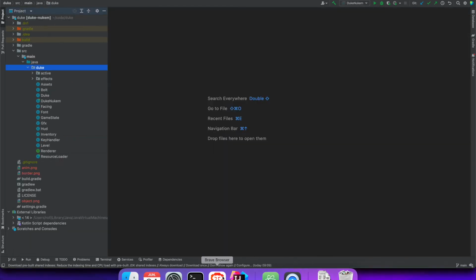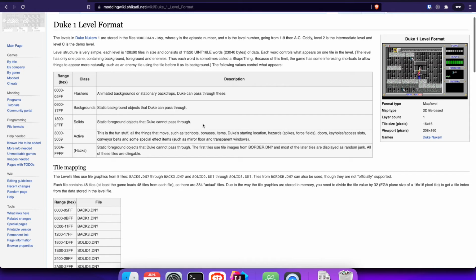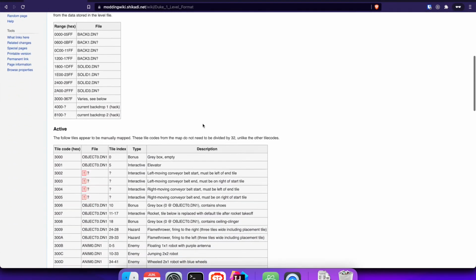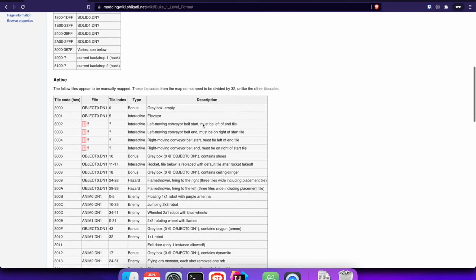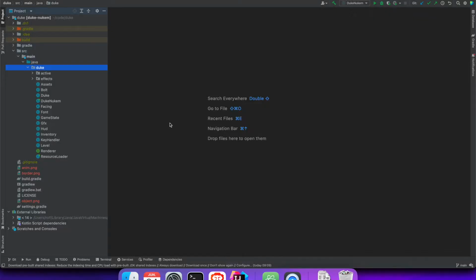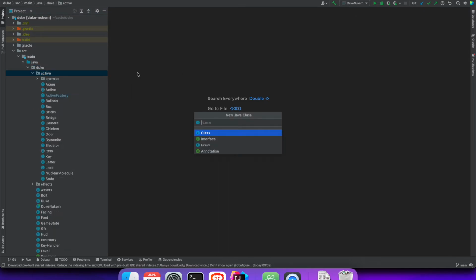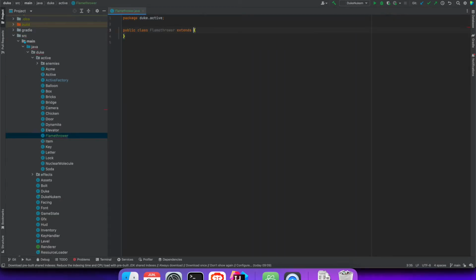Okay, let's do the flamethrowers next. Let's go to our level format again and figure out which of the tile IDs are the flamethrowers. So here we go, we have 3009 and 300A, flamethrower firing to the right and then to the left. Alright, object 0 starting at tile index 24 to 28. So let's go to our active package and let's start adding this flamethrower class. And yeah, it's an active tile, of course.